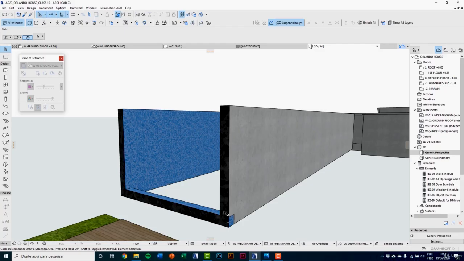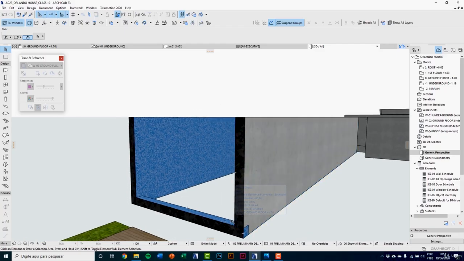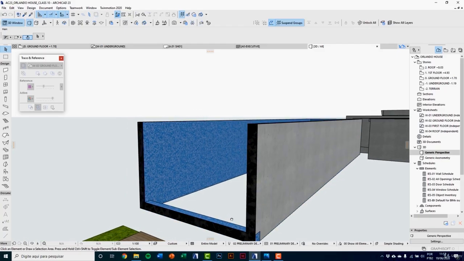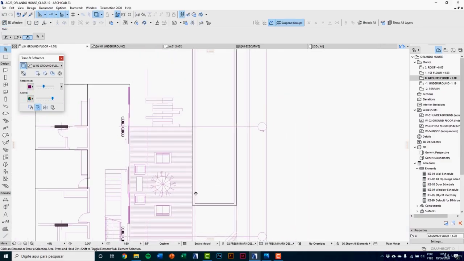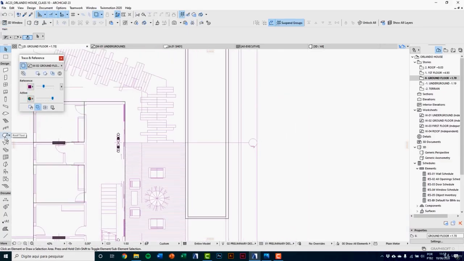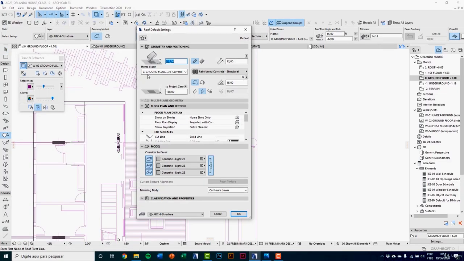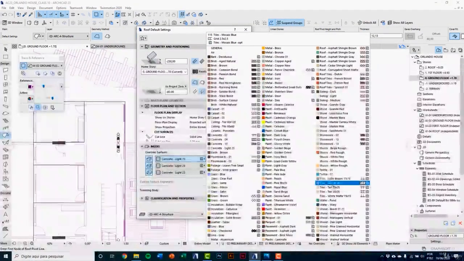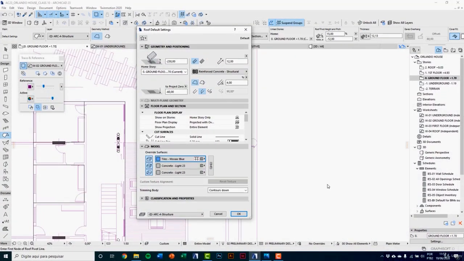Now I'm gonna do the pool bottom, and as it is a sloped structure, I need to use roof tool. So going to floor plan, I'll click roof tool, enter in settings dialog, level is -2 and 30. I'll keep reinforced concrete, slope is just 4%, and model, only the top surface in mosaic blue, and concrete light to the other faces. Okay.